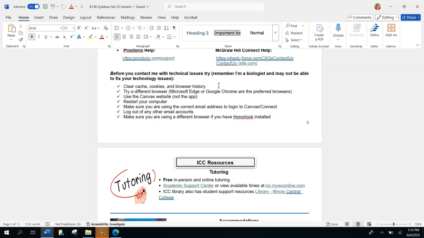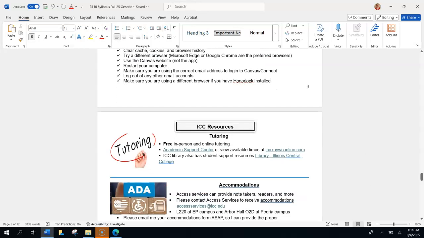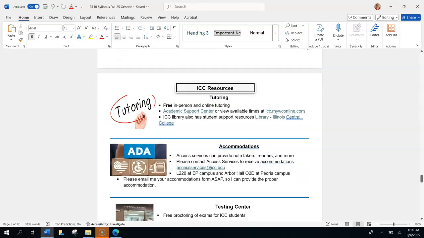Restart your computer. Make sure you are logged off of all other email accounts. So if you've got your Gmail or your Hotmail open somewhere else on your computer, close all those out before you try to do your assignments. Make sure you're using your right ICC email. If you use HonorLock for other courses, you need to use a different browser for this course because Proctorio and HonorLock will fight with one another.